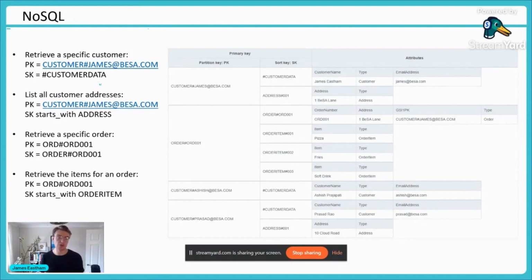Now you could store your customer data and your addresses and your orders all under the same partition. So in this case, I could have stored them all under the customer partition. But with what Ashish was talking about around hot shards and trying to spread your data out as much as possible, that's the reasoning for not doing that. So I've spread my data out across as many partitions as possible to allow me to spread the load across lots of different shards. So you can see on the left-hand side there the different queries that I'd run to get the specific bits of information.